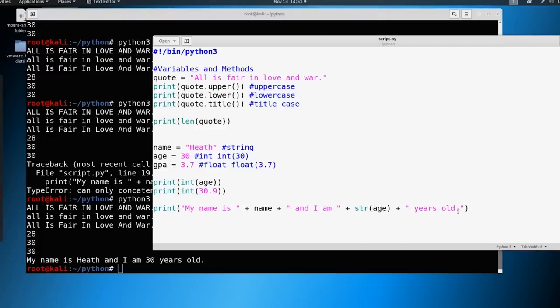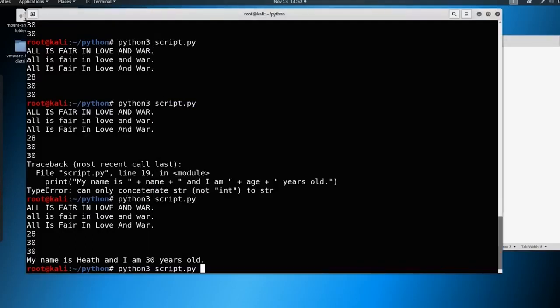So a couple more things to note. What if we had something like our age, and we got a year older? Well, we can just say something like age plus equals 1. And we could say print our age. Now watch what happens.